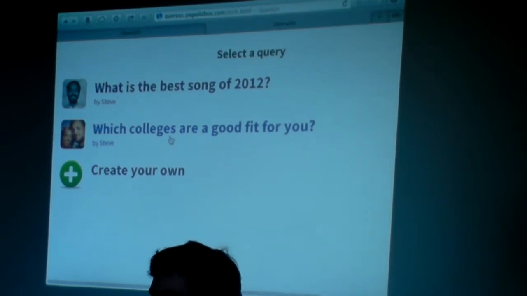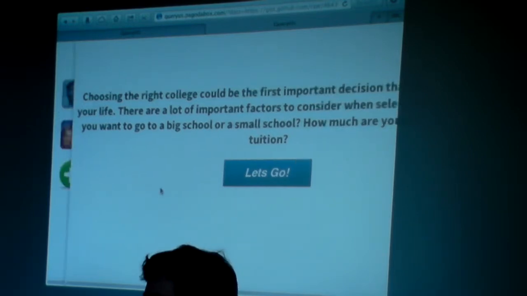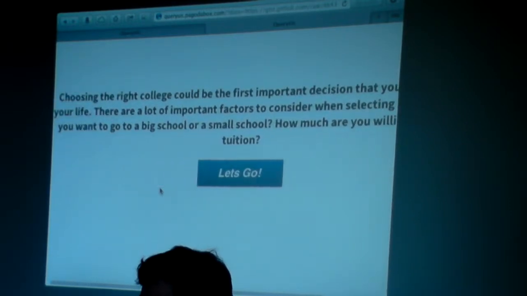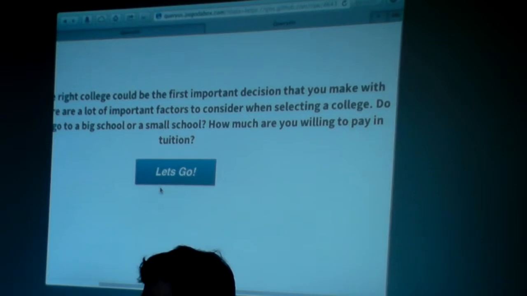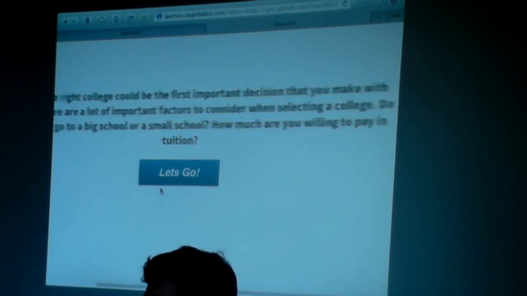I'm going to pick which colleges are good for you. Again, it gives us a prompt to get the student in the mind of what they have to be thinking about. It says choosing the right college could be the first important decision that you make in your life. There are a lot of important factors to consider when selecting a college. Do you want to go to a big school or a small school? How much are you willing to pay in tuition?